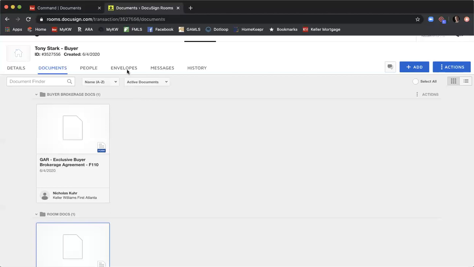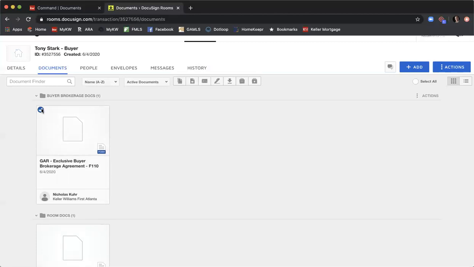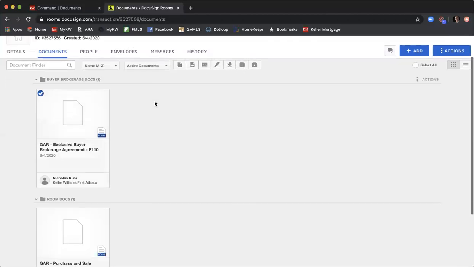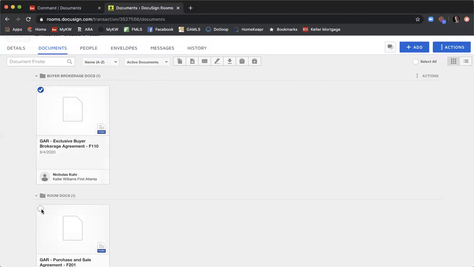There are actually two ways you can create an envelope. The first way is you can roll over your document and then this circle will appear and you can check it. When you check a document, a toolbar will appear at the top. So if I want to create an envelope with both of these documents, I check both, and then I'd come here to this icon that says DocuSign. I would click DocuSign, and that would send me directly to an envelope. But I want to show you how to manually do it.